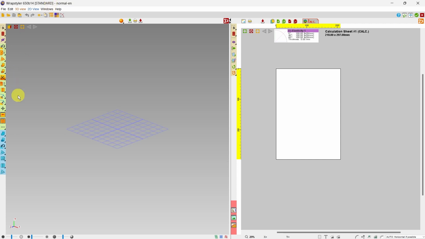On the left side of the screen, you have the 3D view, or 3D space. And on the right side, this is the 2D view. You can create several pages in the 2D view, but for now, there is only one. This is where the patterns will be added once they are created.